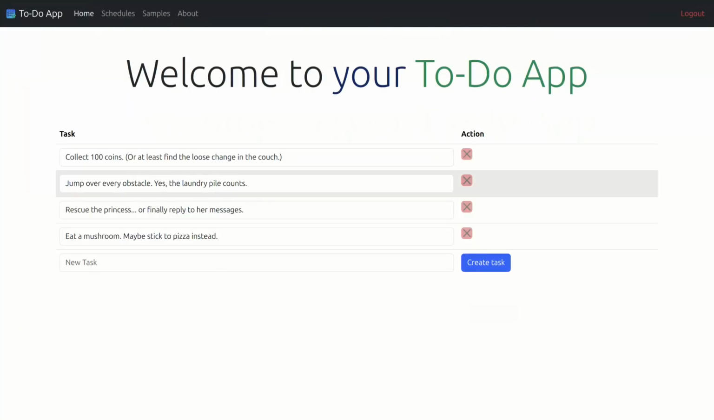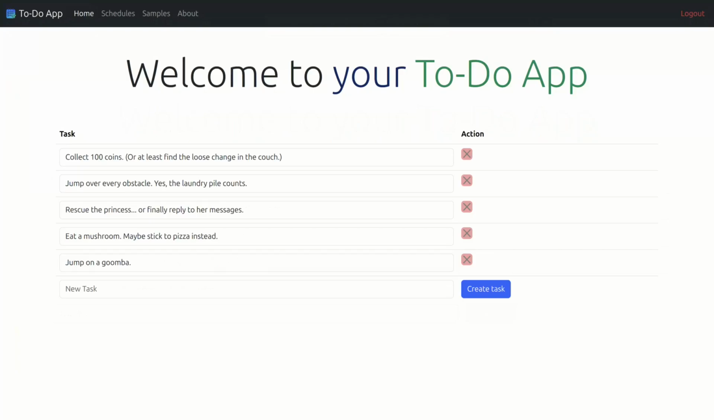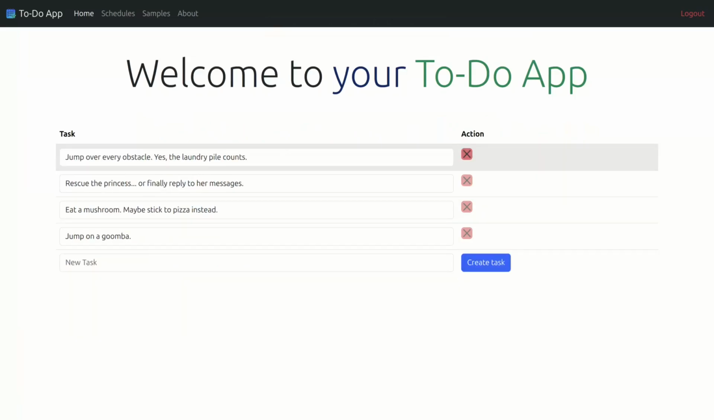On the home page, the user sees all current tasks. A one-time task can be created with the input field and the Create Task button. The server checks that the task is not empty and not longer than 100 characters. Each task has a red Done button. In the database, this removes the task from the task table.